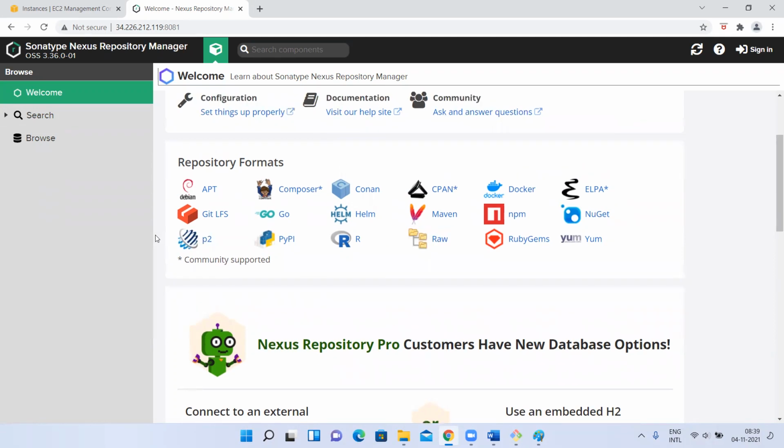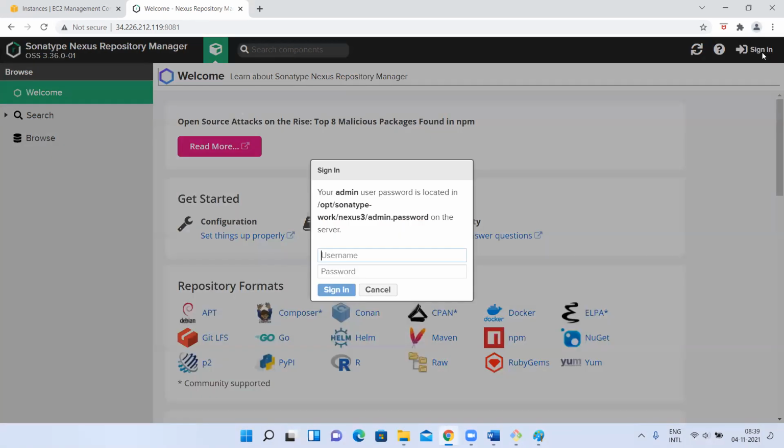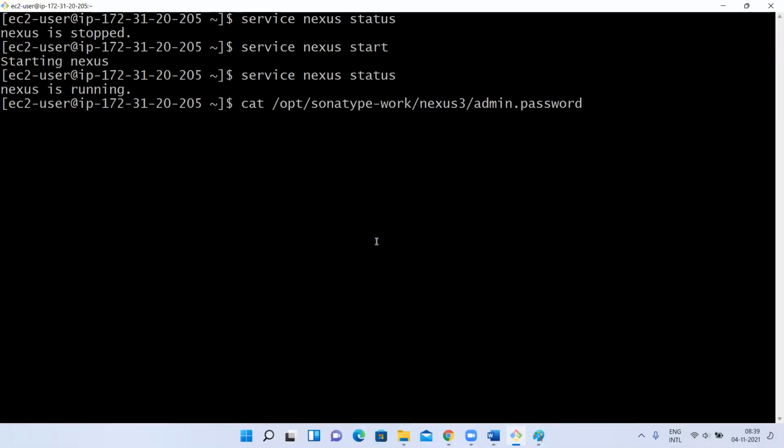So different types of repositories it is showing. Okay, we'll see what are those later. But now let me try to log in. Nexus is giving a default username as admin. The password is similar to Jenkins, we have it in some other secret file. So I'm going to cat that file. The location of that file, admin password, is there under OPT, Sonatype work.